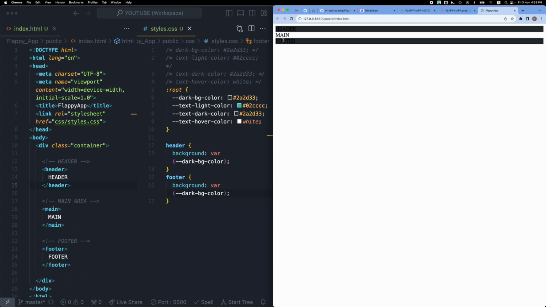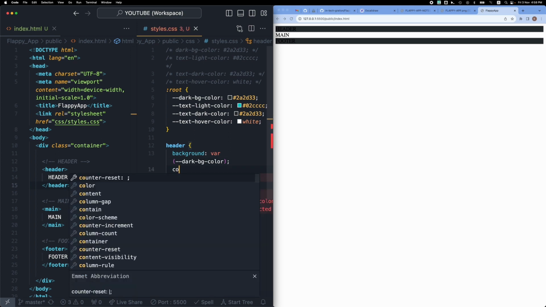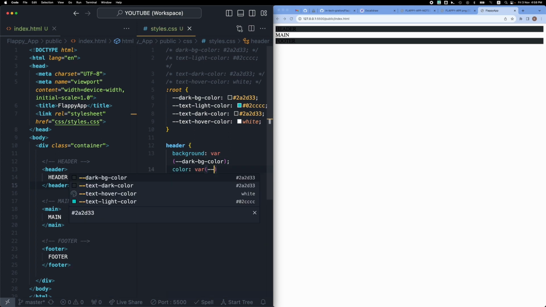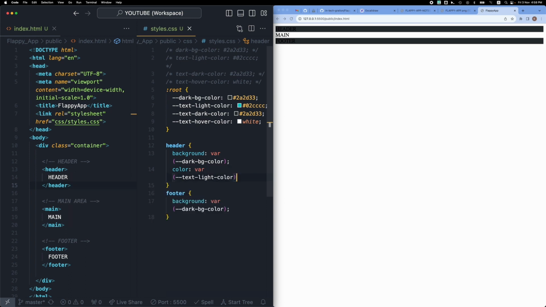Now I probably want to change the color on the header and the footer to reflect the actual text light color that is used within a dark background. So for the color for this section, I'm going to select the text light color, and I will also copy this and move this in my footer. And I can now see the text within these dark areas.